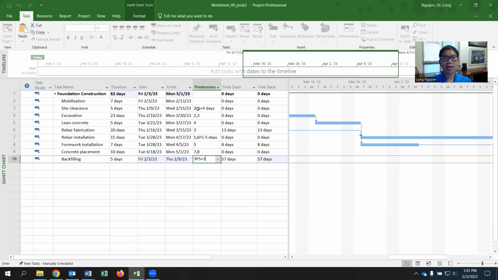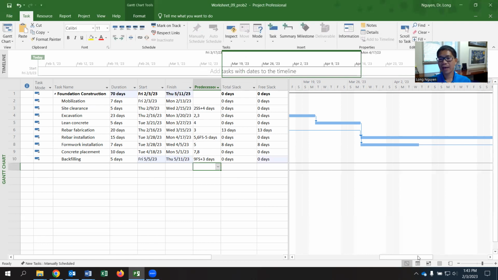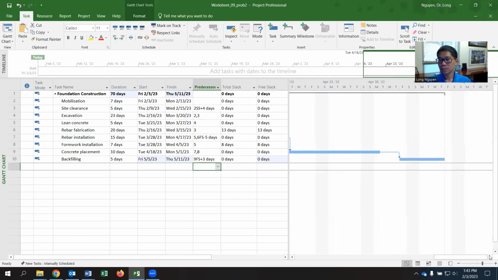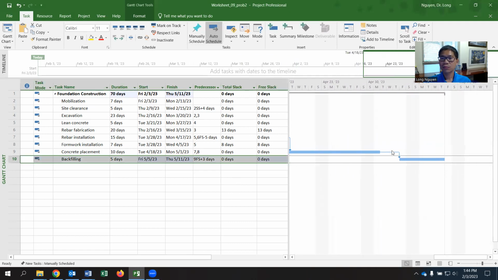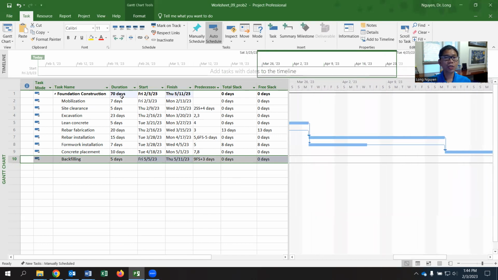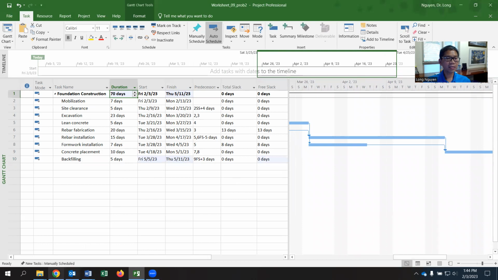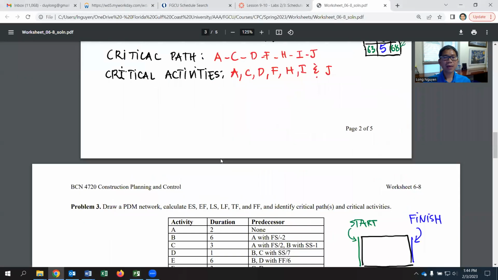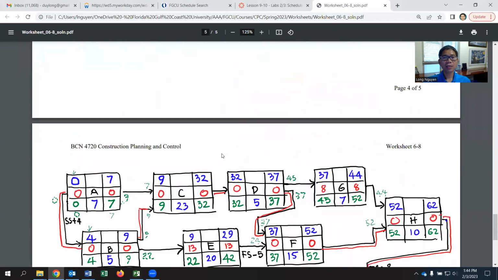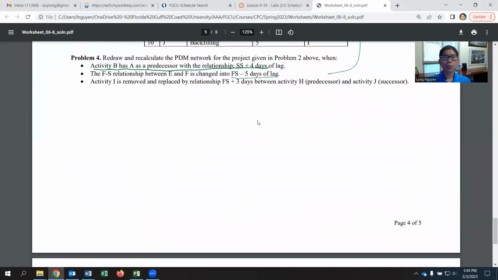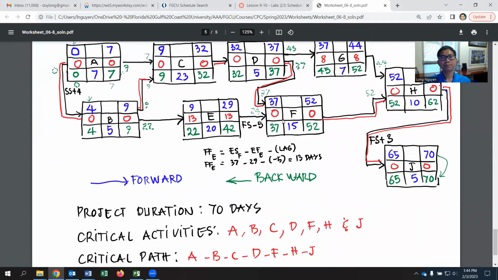If it is start to start, you can type SS. If it is finish to finish, you can say 9 FF plus 3. If it is a lead, you put negative. Okay, so press enter and you will have that relationship. You see that one? 3 days before it completes. So with that, you can go here and it's 70 days, the same as the problem we did here by hand, 70 days.